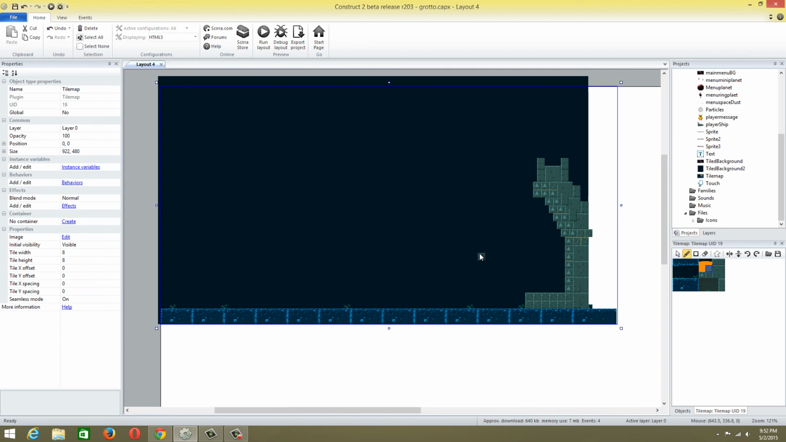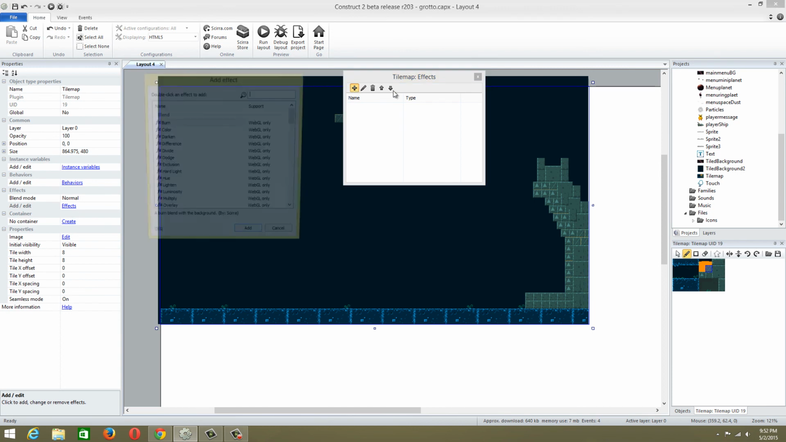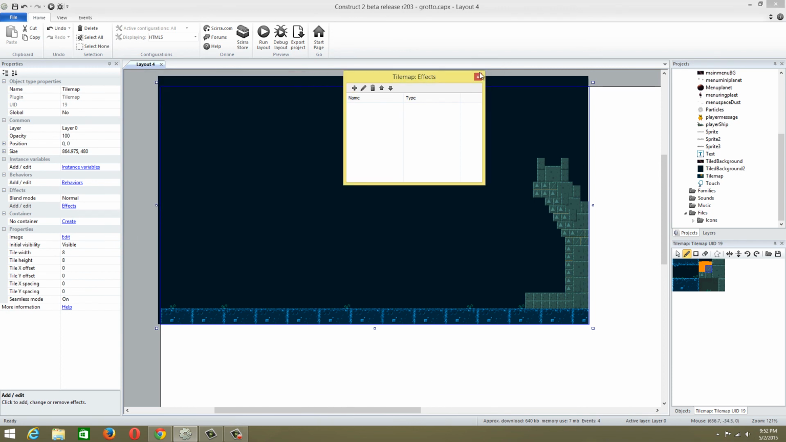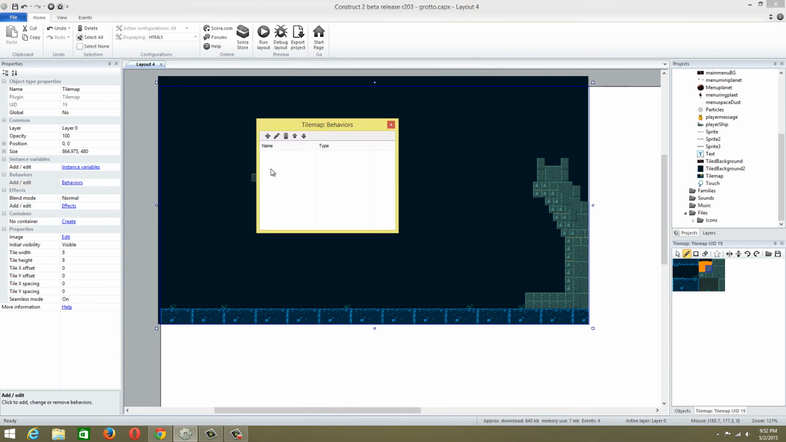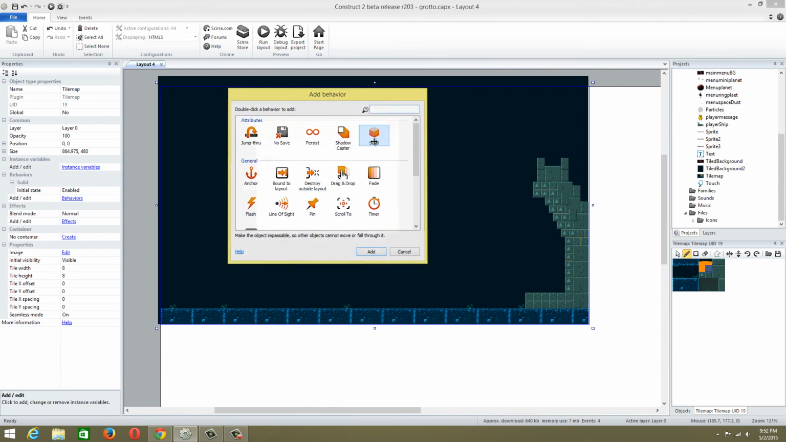Okay, so we have that done. Now I'm just going to shrink this back down over here. And I'm now going to create the effect. Well, sorry, not effect. Cancel. X off that. We want a behavior of solid.